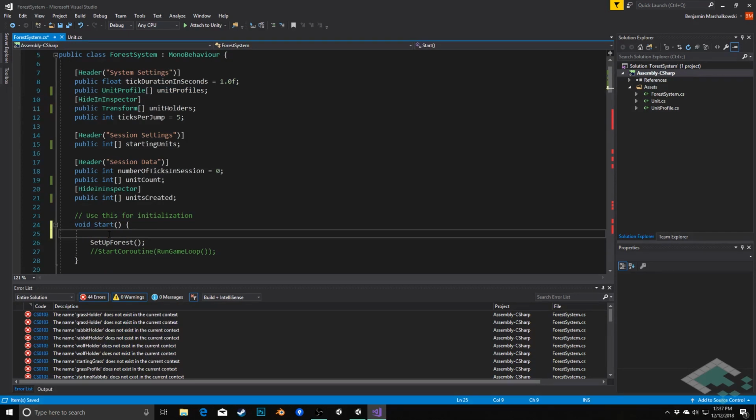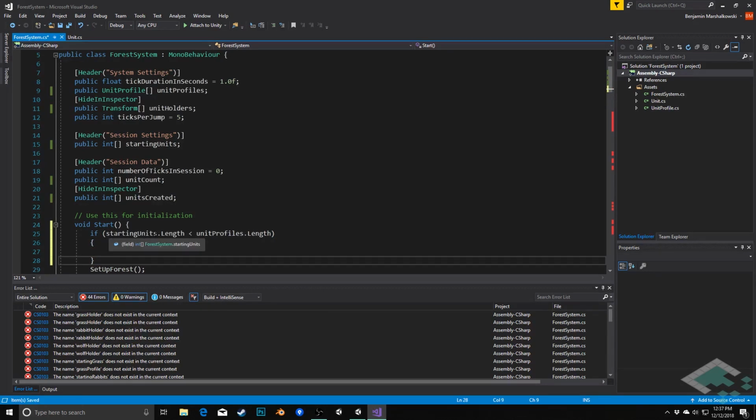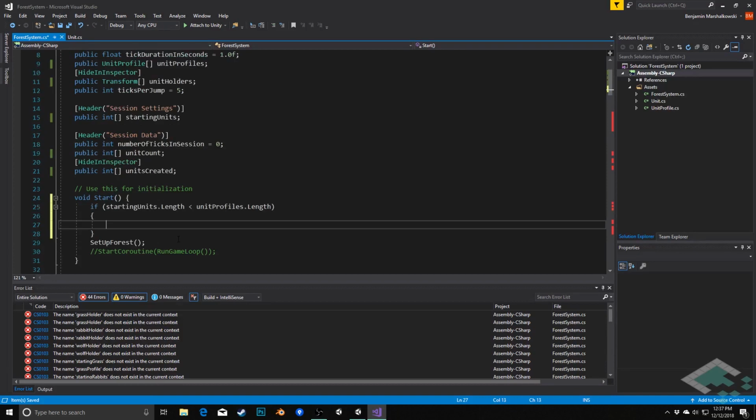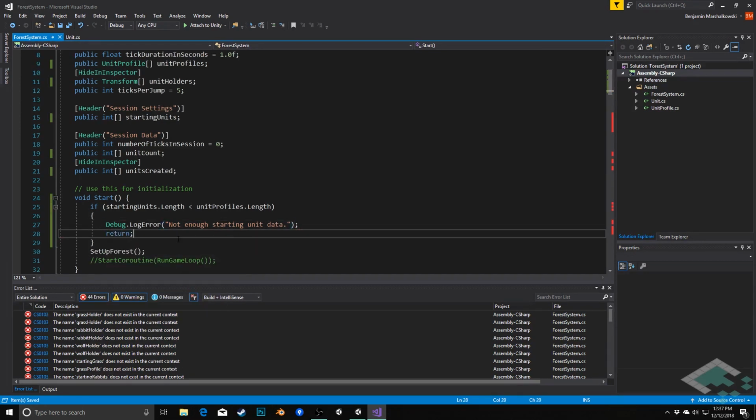So down in start, what we'll do is say if starting units.length is less than our unit profiles.length, then in this case where we don't have enough data, at some point we're going to get to a profile that doesn't have a starting unit count with it, so we should not just continue at this point. We should probably just cancel out and say something like debug.log error, not enough starting unit data, and then simply return. We'll just stop the program right here.